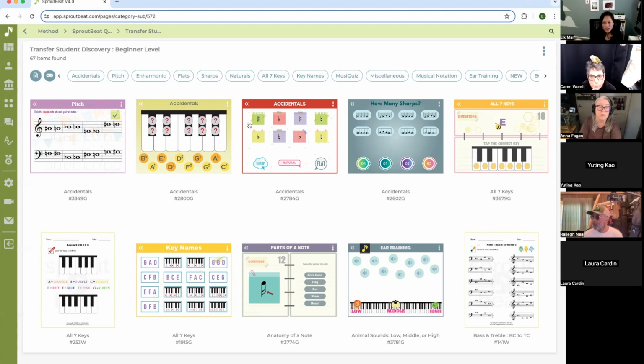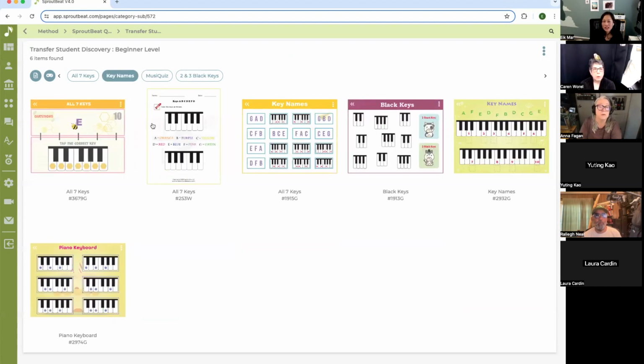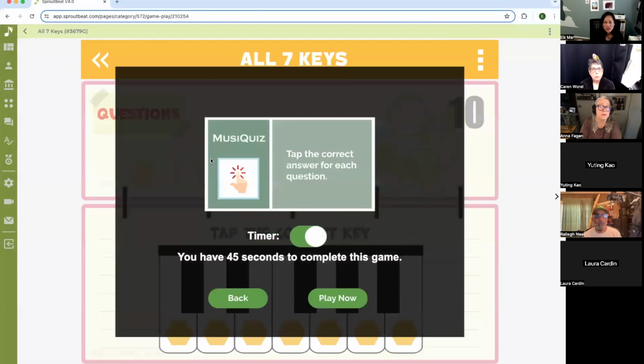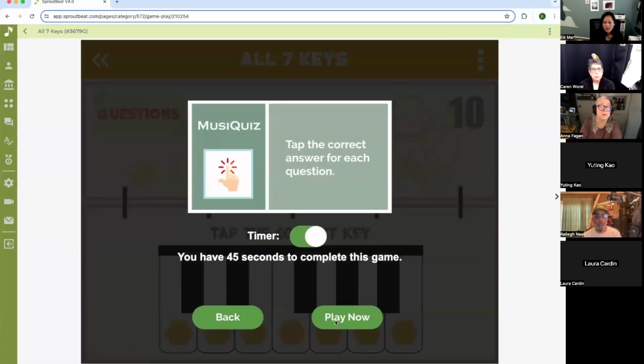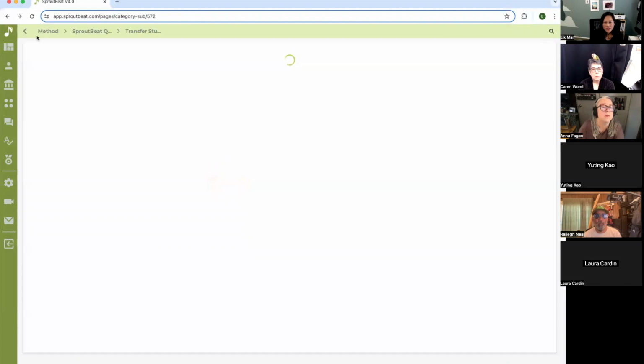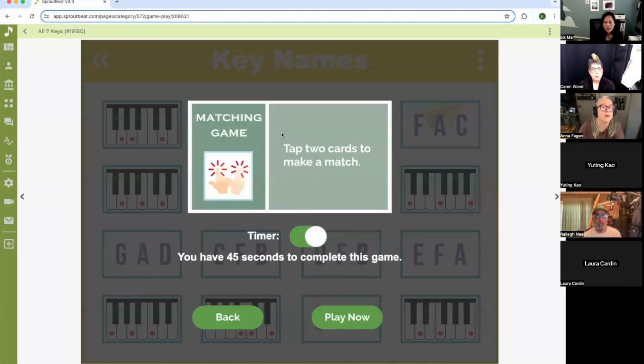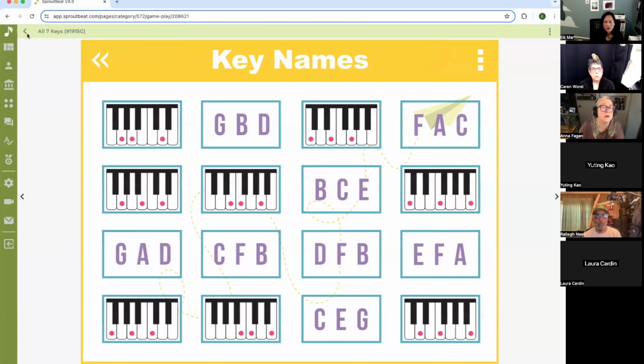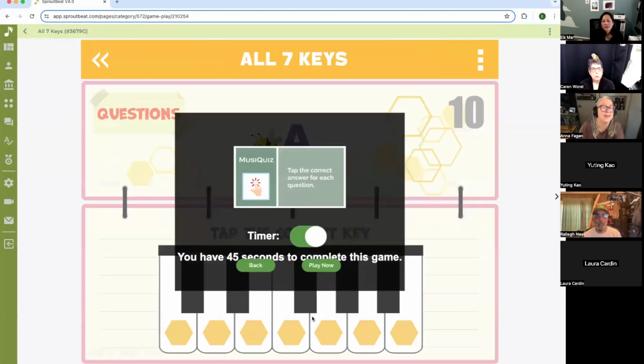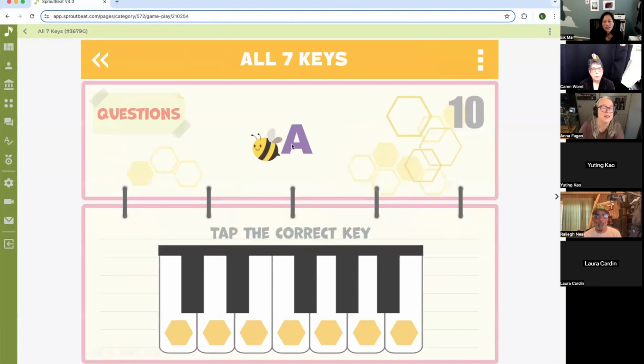So let's say a student comes in with about 6 months of lessons. You may want to check their key names, to see how well they know them. The one that I like to use first is this one. This one is very straightforward. My computer does this sometimes, when I try to share something, it won't load and then I have to go back. Okay, there we go. So here, this one gives you an A.